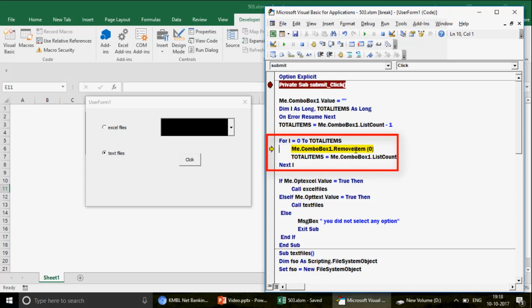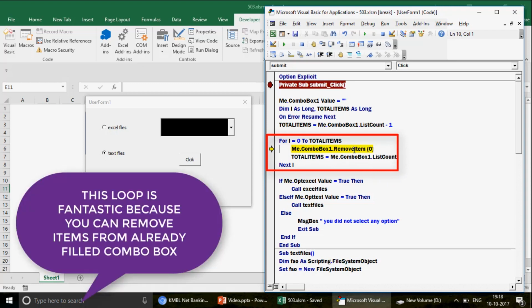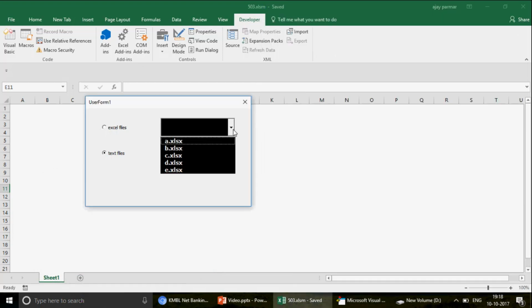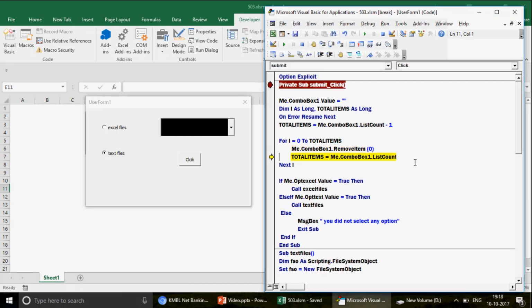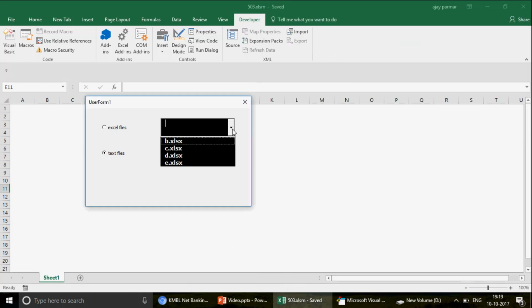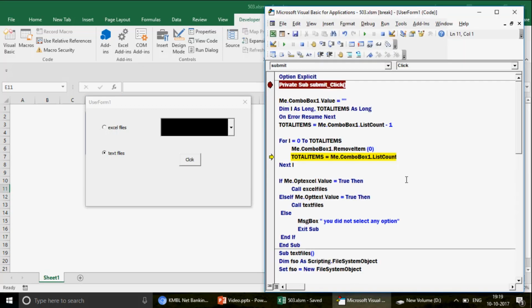Now when it runs, Me.ComboBox1, Me refers to the user form obviously, and then .RemoveItem is a method. Now what do you want to remove? I want to remove the 0 index. Right now you can see that I've got a .xlsx file which is on the 0 index. So if I run this, let's see what's going to happen. So this line is run. Look at this, guys, a file is removed because that was on the 0 index, right? It is removed, it is deleted.